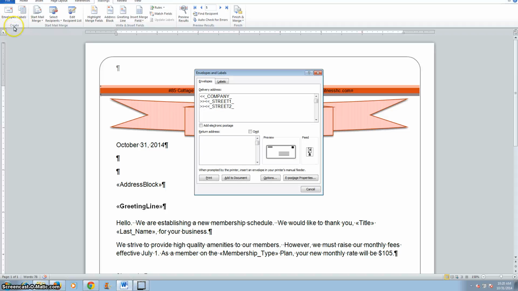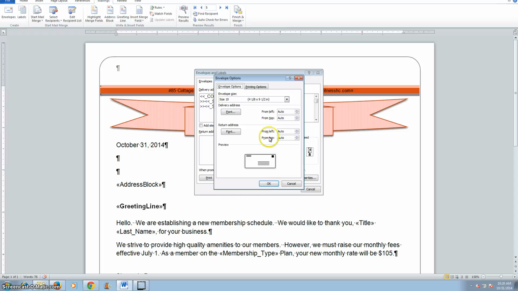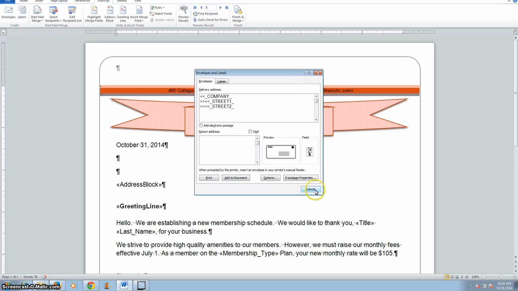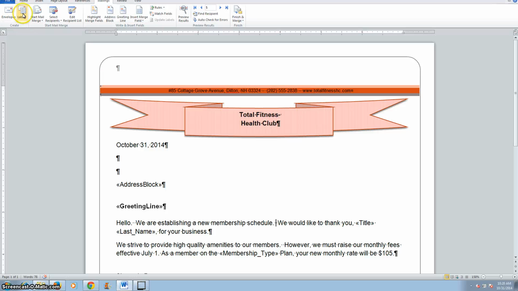So here we have two buttons, envelopes and labels. And the neat thing is you can actually create envelopes, and here's your preview of your envelope, and there's a feed too, showing you how to feed it into your printer. You can choose the special dimensions of the envelopes, or you can create labels.